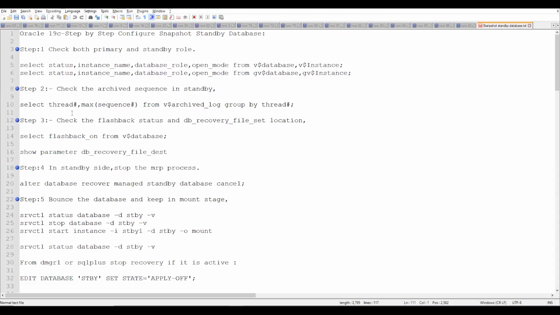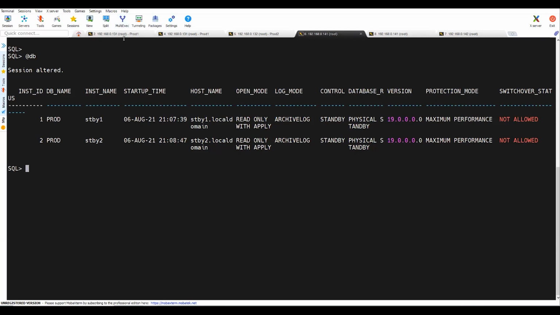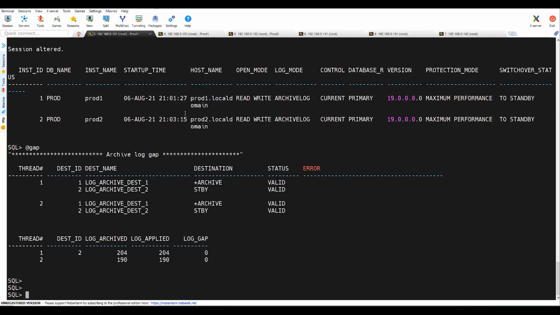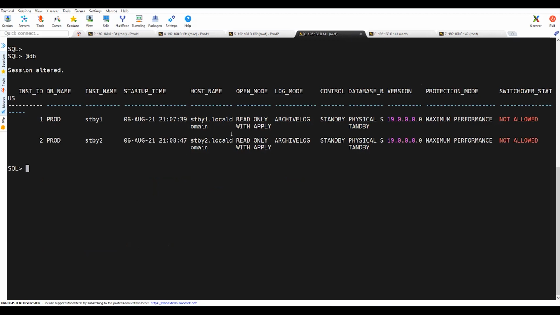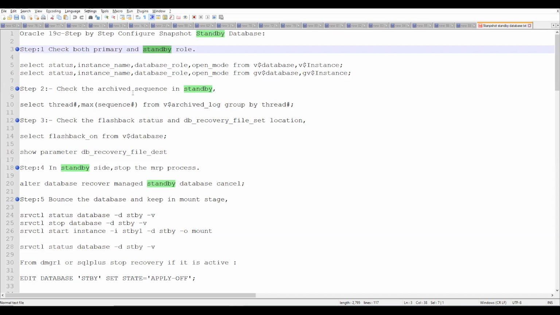So we'll look at the steps that are going to be used in this entire process. First, on the primary setup and standby setup, we have to cross verify the role of the database. We have already verified that part: my primary database instance is already up and running with a two node RAC setup. This is currently in read write mode, and you can see there is no gap as of now, and this is my standby database.